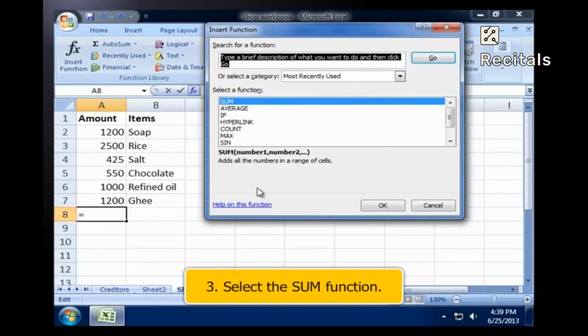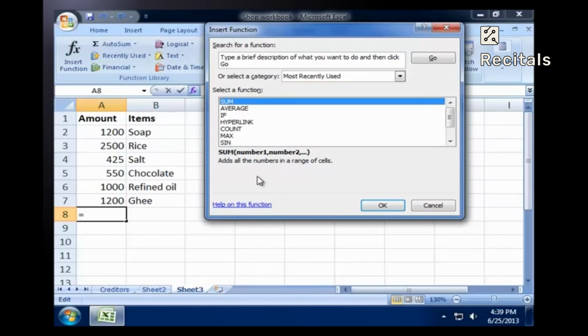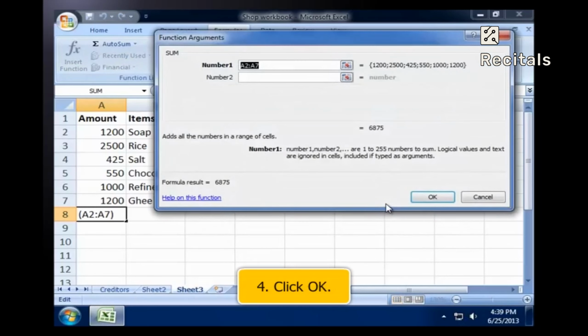3. Select the function sum from the Select a Function list box. If the sum function is not displayed in the list, browse it from the categories in the or select a category box. 4. Click OK. The Function Arguments dialog box appears.